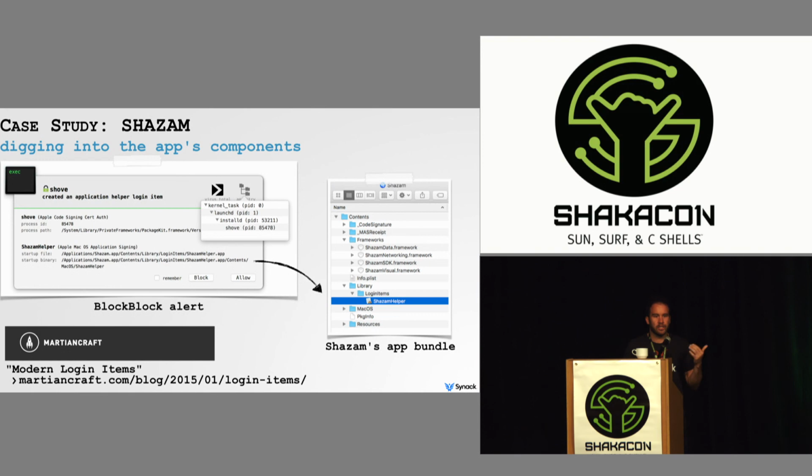So this basically meant Shazam was installing something so that it would be automatically started every time I logged in to my Mac. So I dug into that. Turns out it's just a login item. There's a great blog that describes how this all works. Basically, if an application has a signed item in the library/login items folder, this will be automatically executed by the operating system when the user logs in.